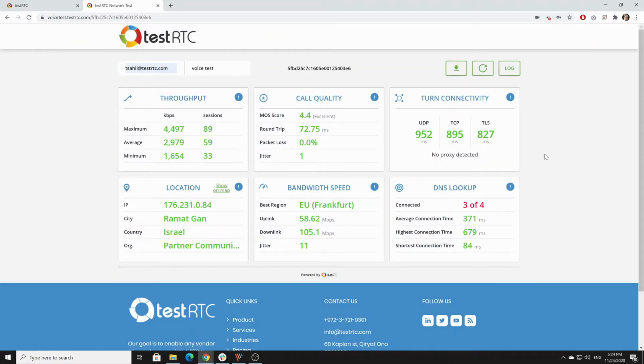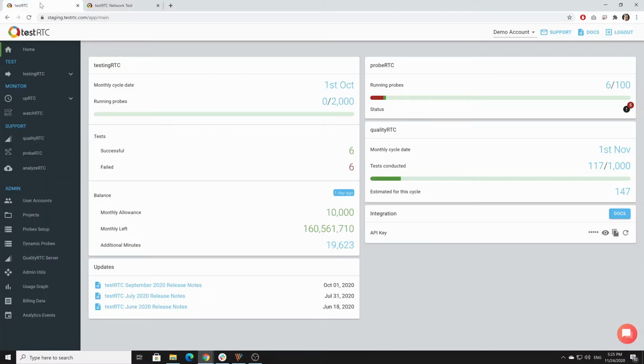And we're done. The test finished running, and what we see now is the results. This is what the agent is going to see after running this test. What's interesting now, though, is that I can also see it as a support person in the backend dashboard. So let's open that. I'll go to TestRTC, the dashboard, into the relevant account to qualityRTC.